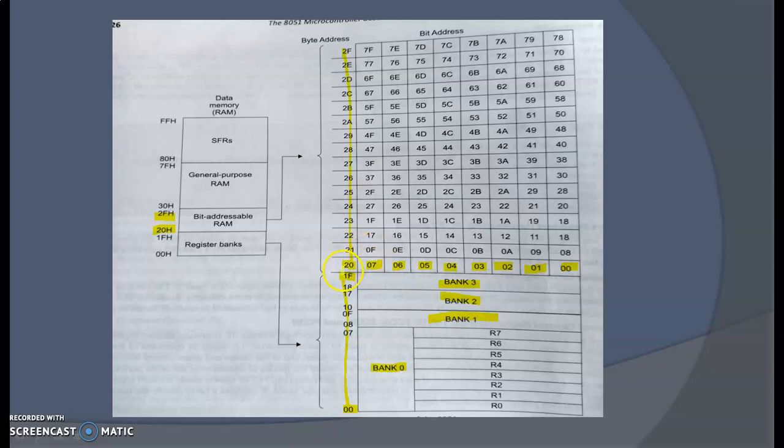So here from 20 to 2F, every bit can be addressed individually. Unlike the other memory locations where I cannot address single individual bit separately. I can only store a byte of data in the other memory locations. Whereas in this bit addressable memory locations which are from 20 to 2F, I can individually manipulate or store the data in every single bit.